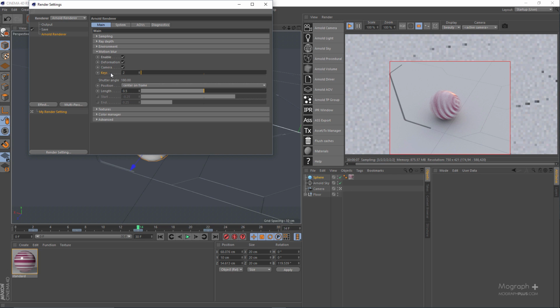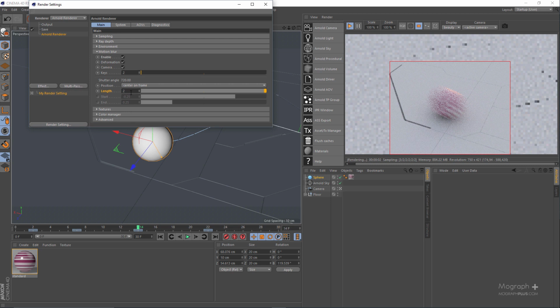Before going through keys and position, let's see what length does. Length basically controls the amount of motion blur, so if you want to have longer motion blur trails, you need to increase this value. Let's set it to 2. And as you can see, we have a longer motion blur trail compared to the previous one when the length was 0.5. Let's increase the length to 3, and as you can see, we have even longer motion blur trail.